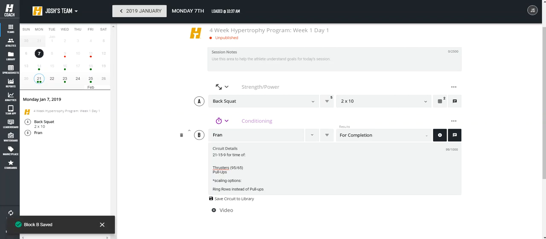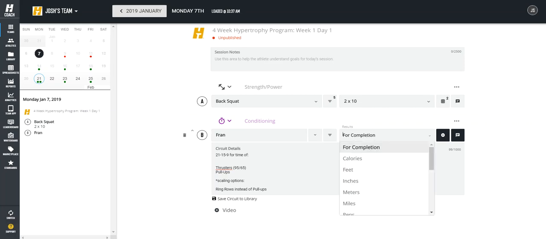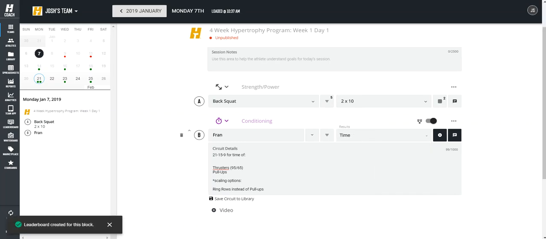A couple things that you'll really want to do in the case of a metcon is rather than the result for completion, we're actually going to do this for time. So I'm going to select this drop-down, and I'm going to come down here and say, hey, we're doing it for time. So we're going to put folks on a leaderboard. We're going to allow them now to track a result.